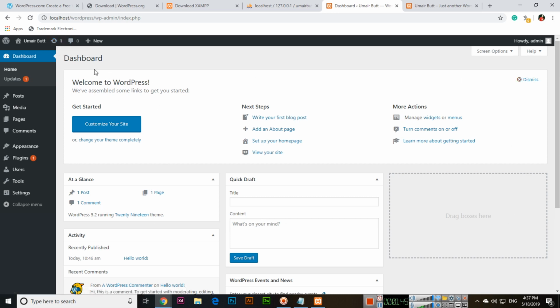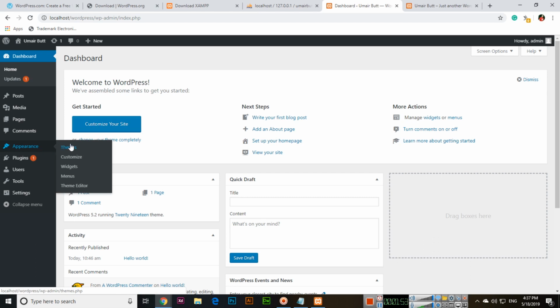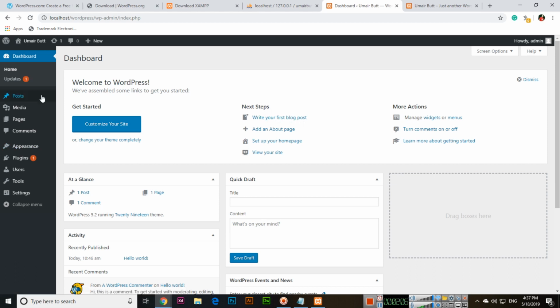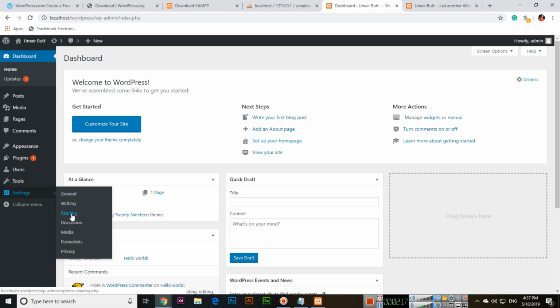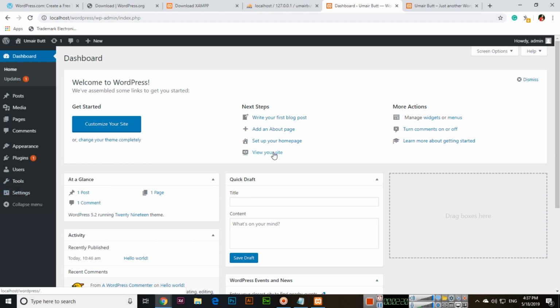Now in this dashboard, you can see Welcome to WordPress, and there are different things you can see. You can customize your site from here. You can also customize from Appearance, Customize, or change your theme completely from here, or we can also change it from the Appearance Themes section. In the next steps, we can write our first blog post from here. We can also write from here. We can add an About page, or we can also add it from the Pages section. We can set up our home page as a static front page, or we can also go to Settings and the Reading section.